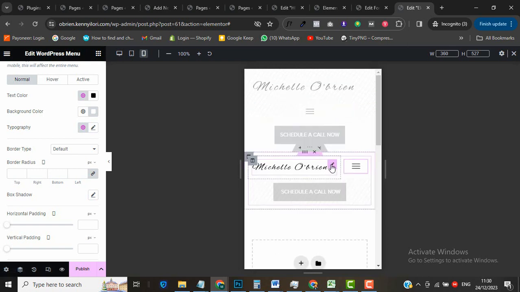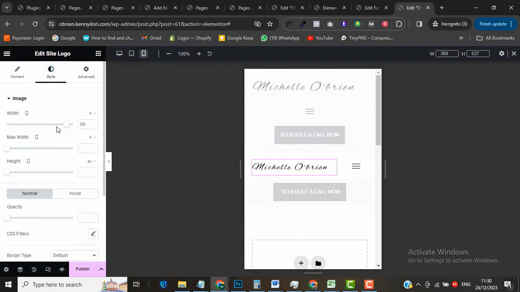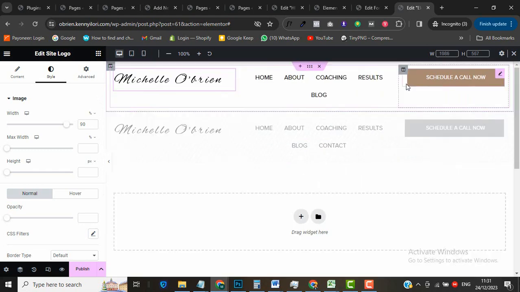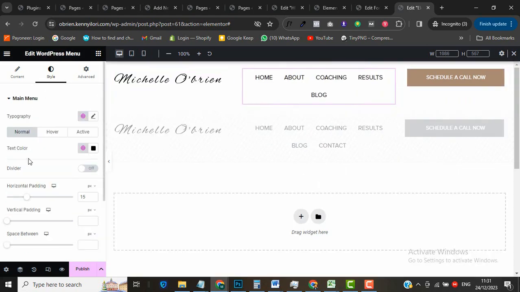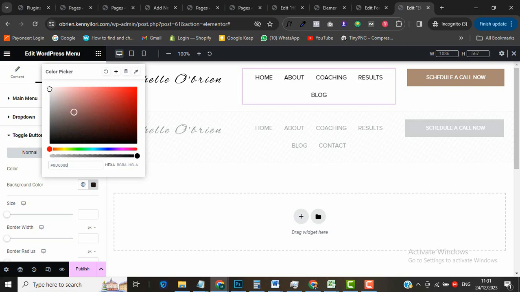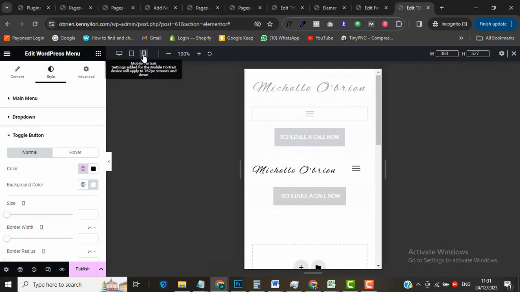So let's click on the image, so the site logo. Let's see if we can increase the size of the logo. So we can increase it to 100. Let's increase this logo size. So let's add the background color to this drop down. Let's increase the opacity and set it to white. So now the header is now responsive on tablet and mobile.